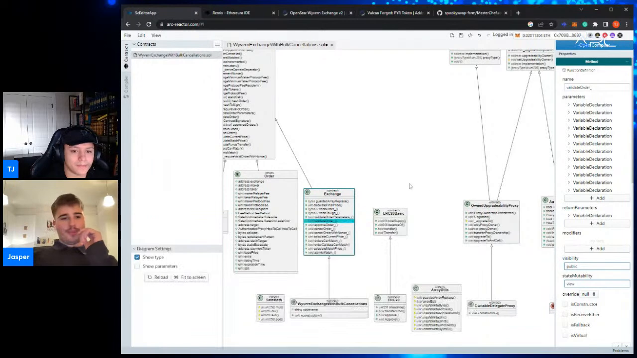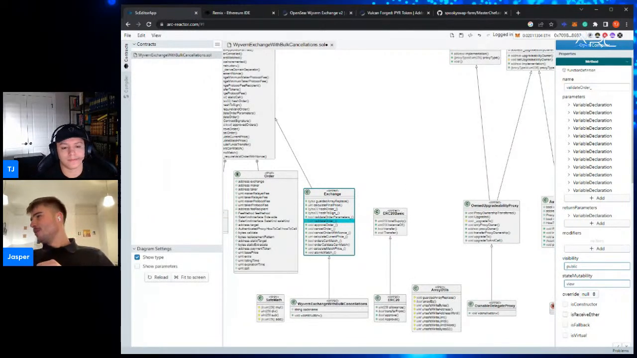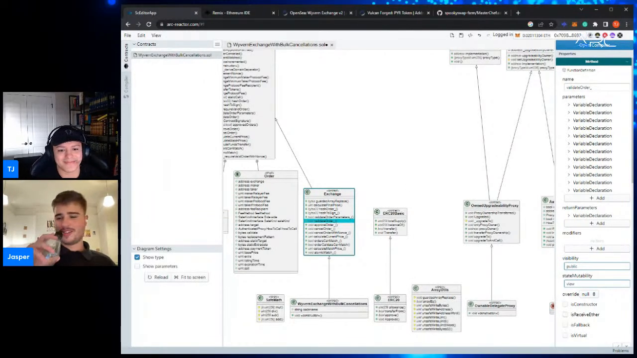So potentially not complicated enough. I think most NFT degens would agree. Yeah.